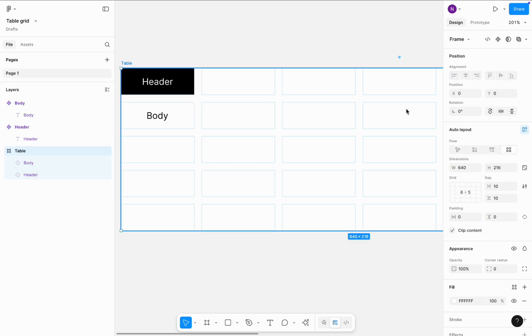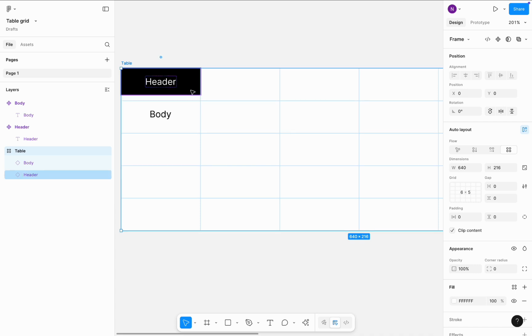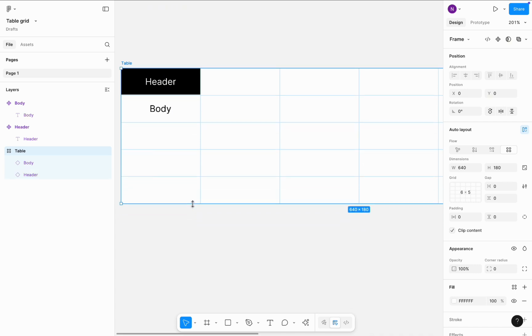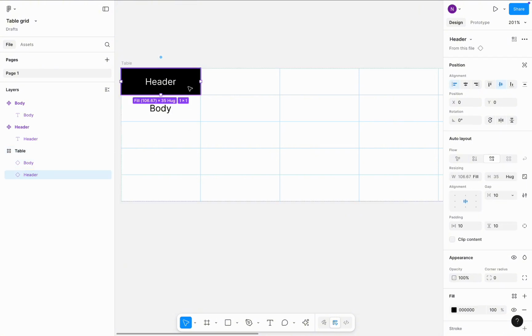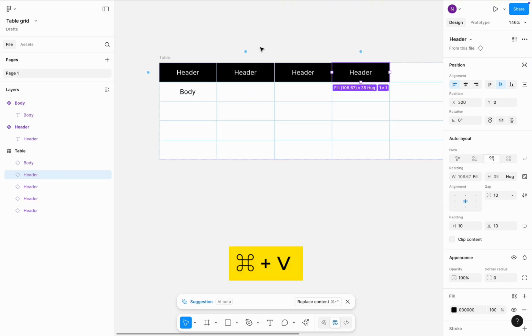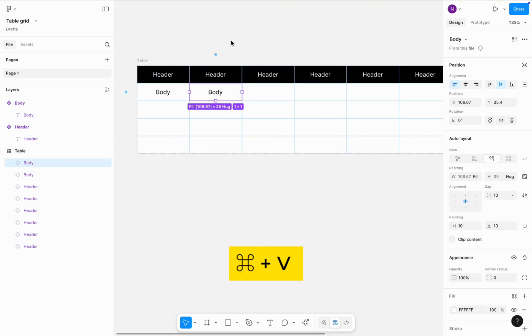You can see that we have extra space between columns and rows. So, what I will do next is set both horizontal and vertical gap to 0. Once I do that, I will see that we still have extra vertical space, and we can fix it by resizing the frame vertically. Once we do that, we can use the magic of Figma Grid and simply copy and paste elements to the cells. Select header and press Command-C and Command-V. Do the same with the body.